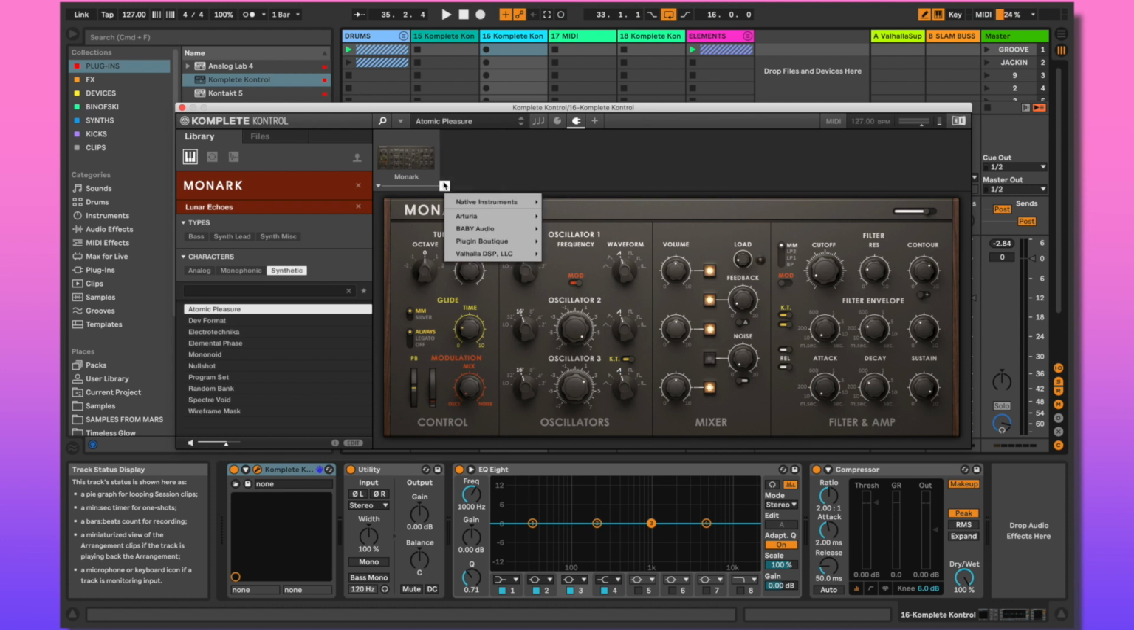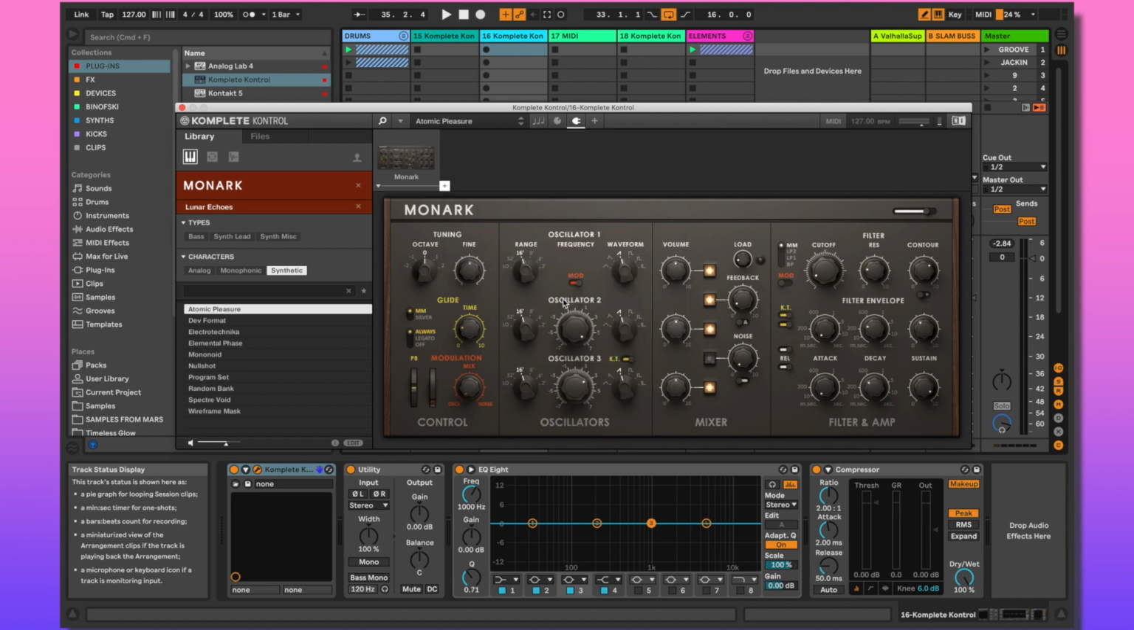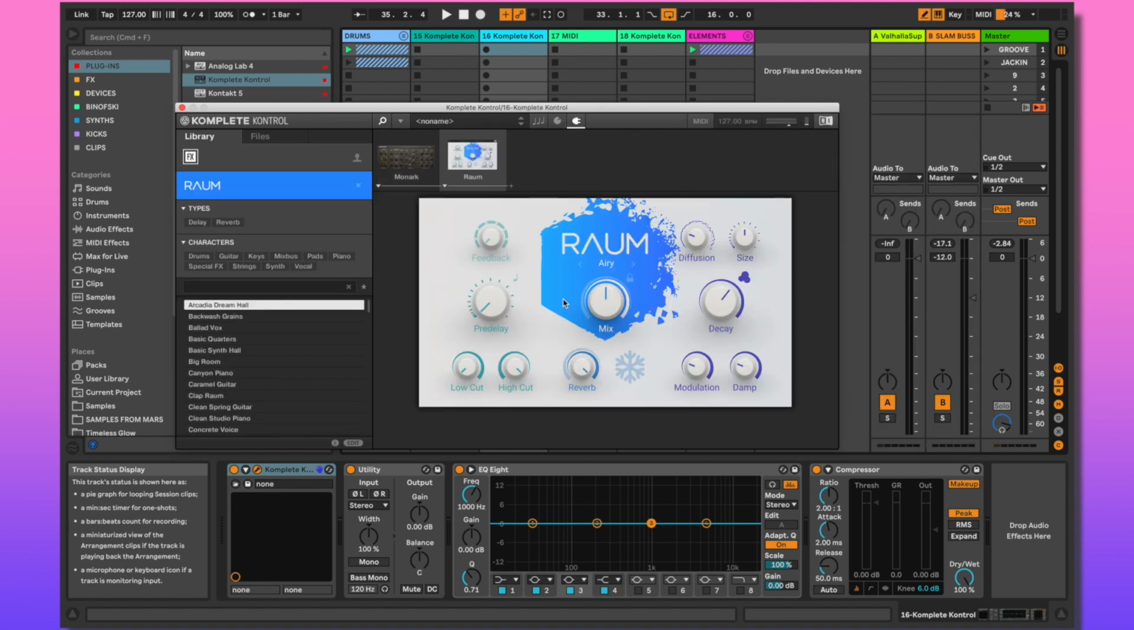So if I click this little plus icon here, go to Native Instruments, I'm going to load up an instance of RAW, which is a really beautiful kind of atmospheric reverb plugin.